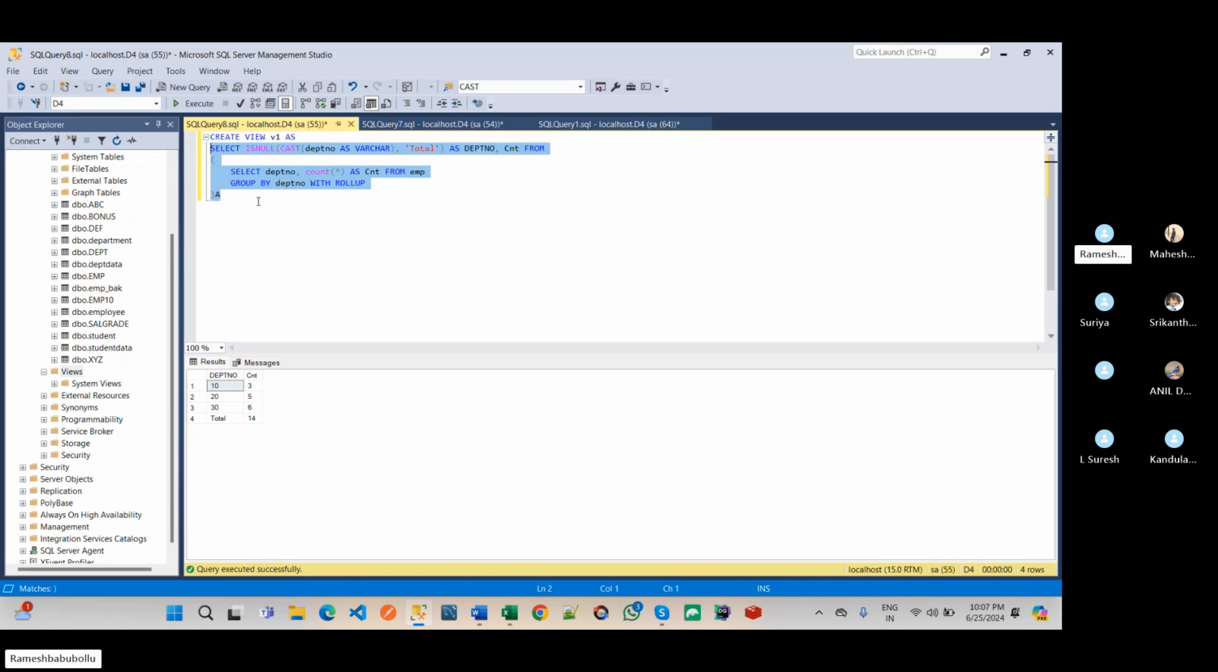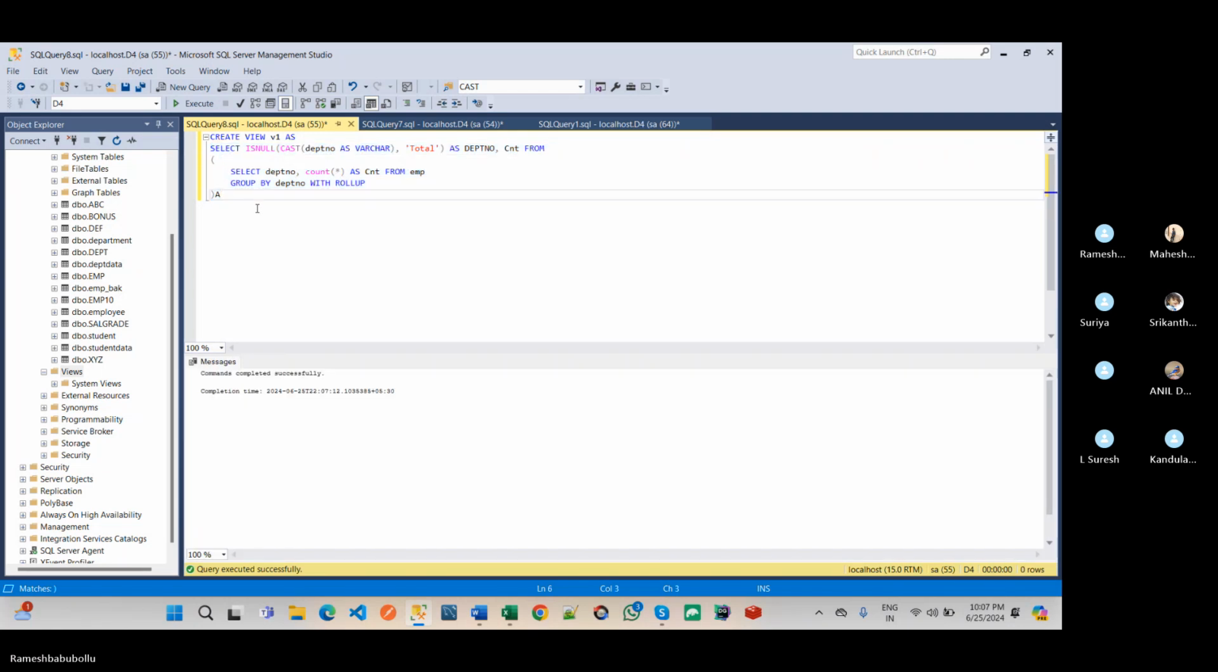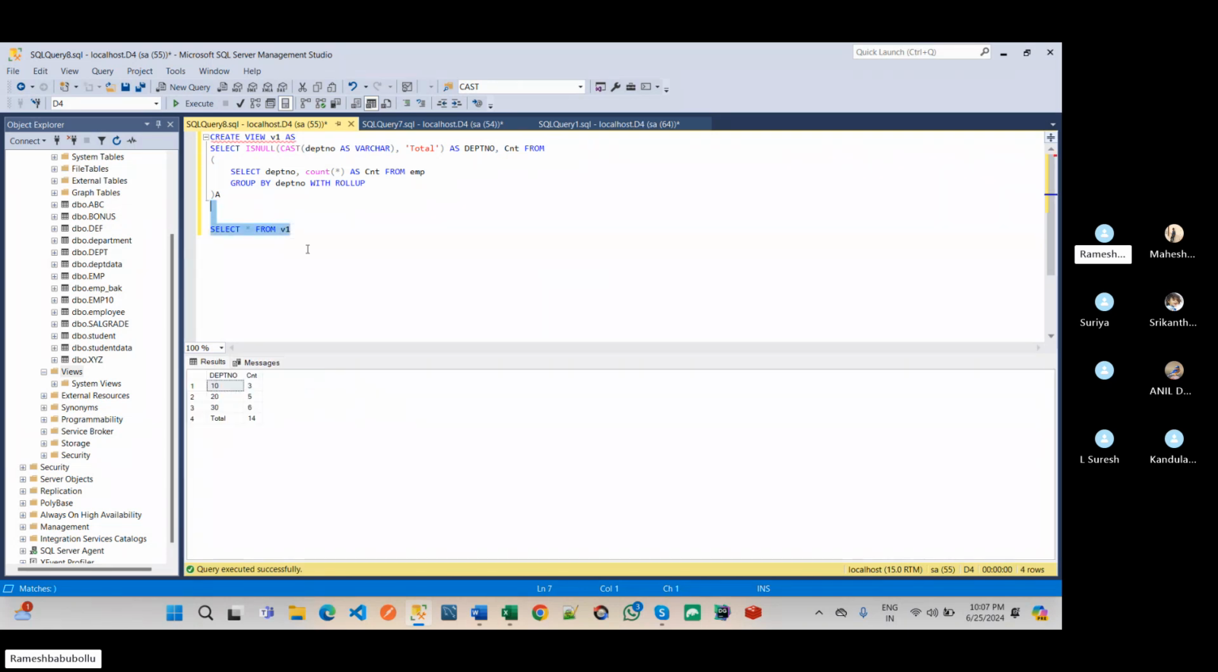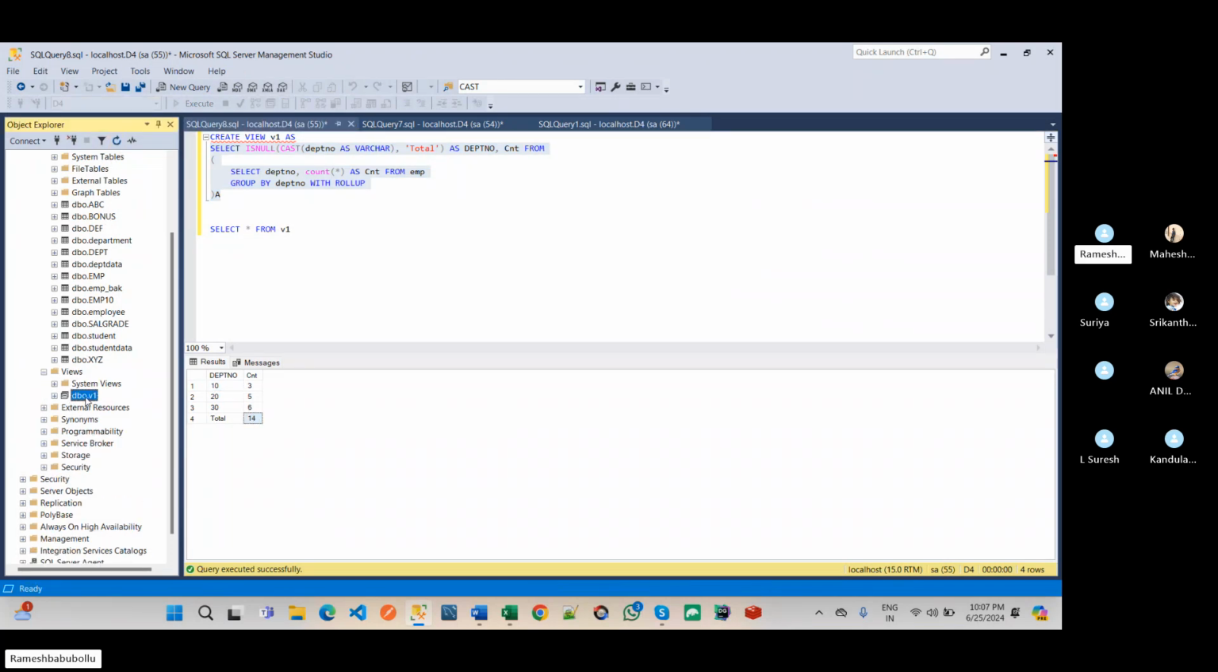Whenever the view is called, that logic will be executed, but it looks like a table. See, execute it: select star from v1. Whenever we execute this select star from v1, this logic will be executed so that the output will come, and it looks like a table.